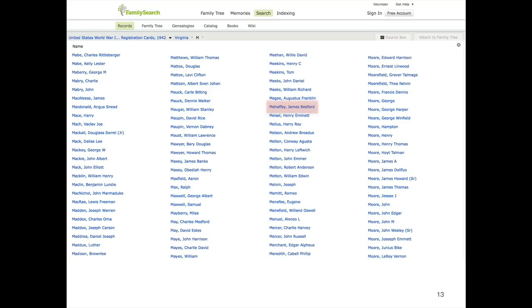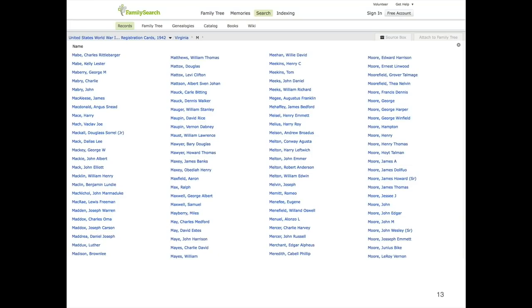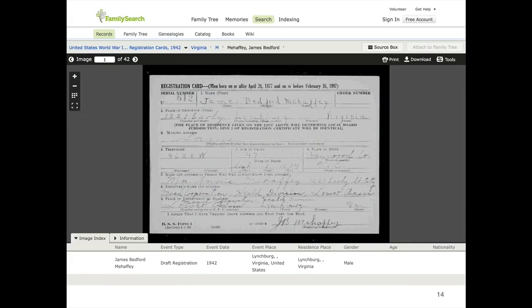And in this collection, they've gone through and done a light indexing on the name of the serviceman. So when I click the M, I can look on this page and I see James Bedford Mahaffey. Now when I click his name, it takes me directly to the record. Again, there's no indexed data, so what I'm looking at here is the image. It takes me to the image of that record, that registration card, and I can see all the data that's on that.